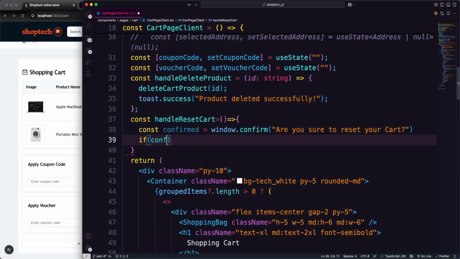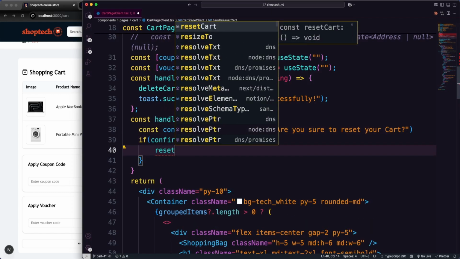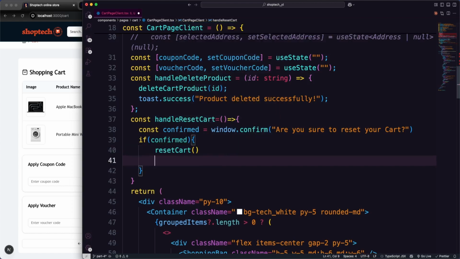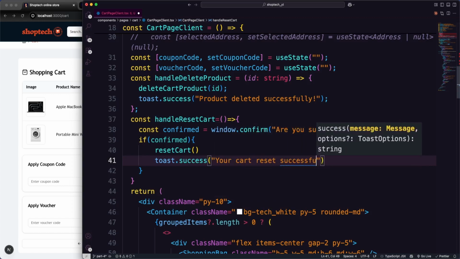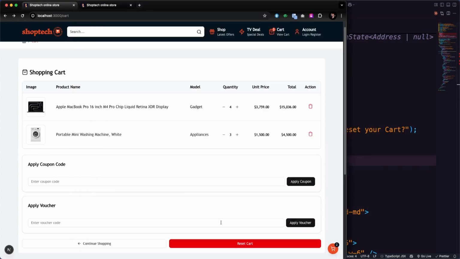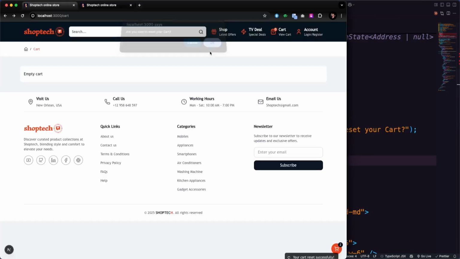And if the message gets the confirmation, yes, I want to, then we're going to pass that receipt cart function, and also we're going to pass that toast.success, which is going to say your cart receipt successfully. Oops, that should be like that. So now if we click on that receipt card, you see a pop-up and receipt, and the empty cart is coming here.